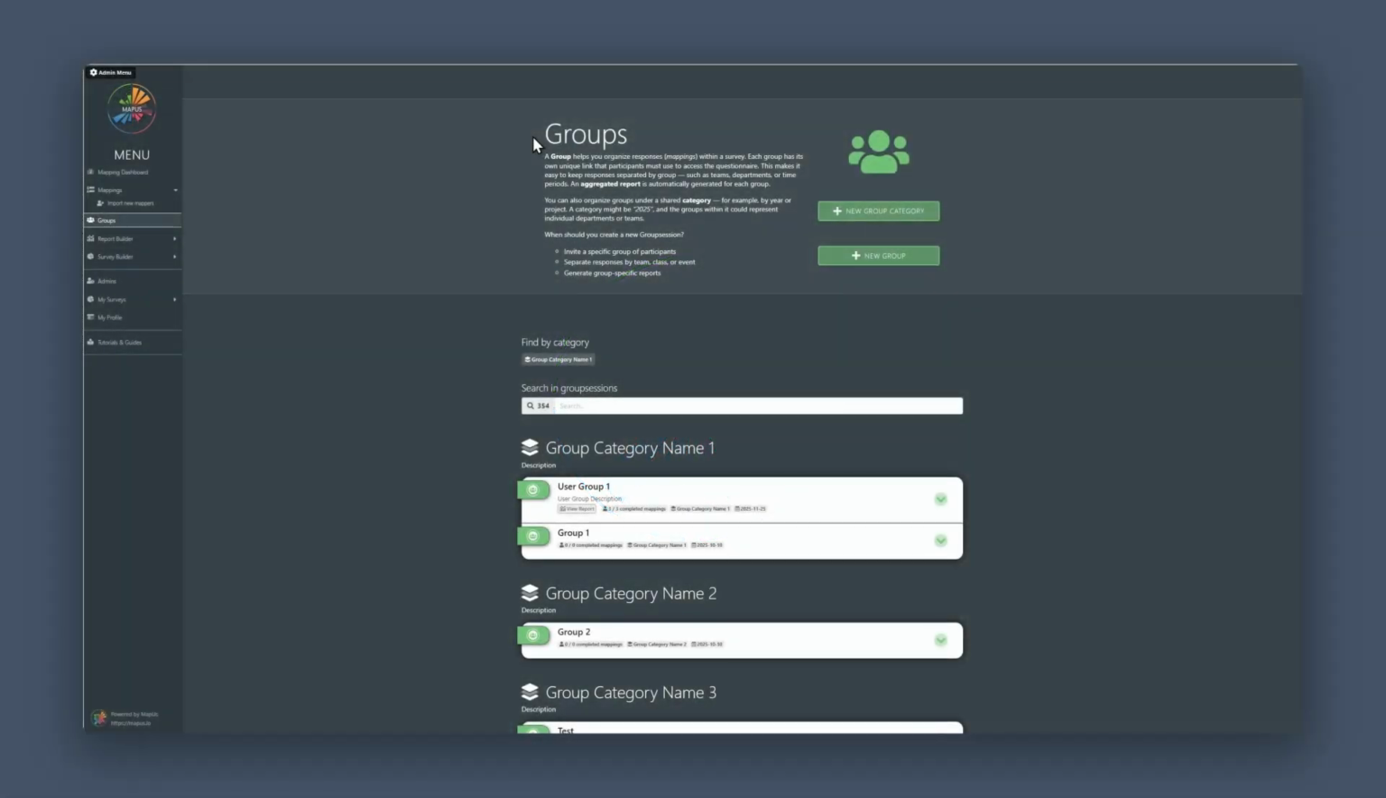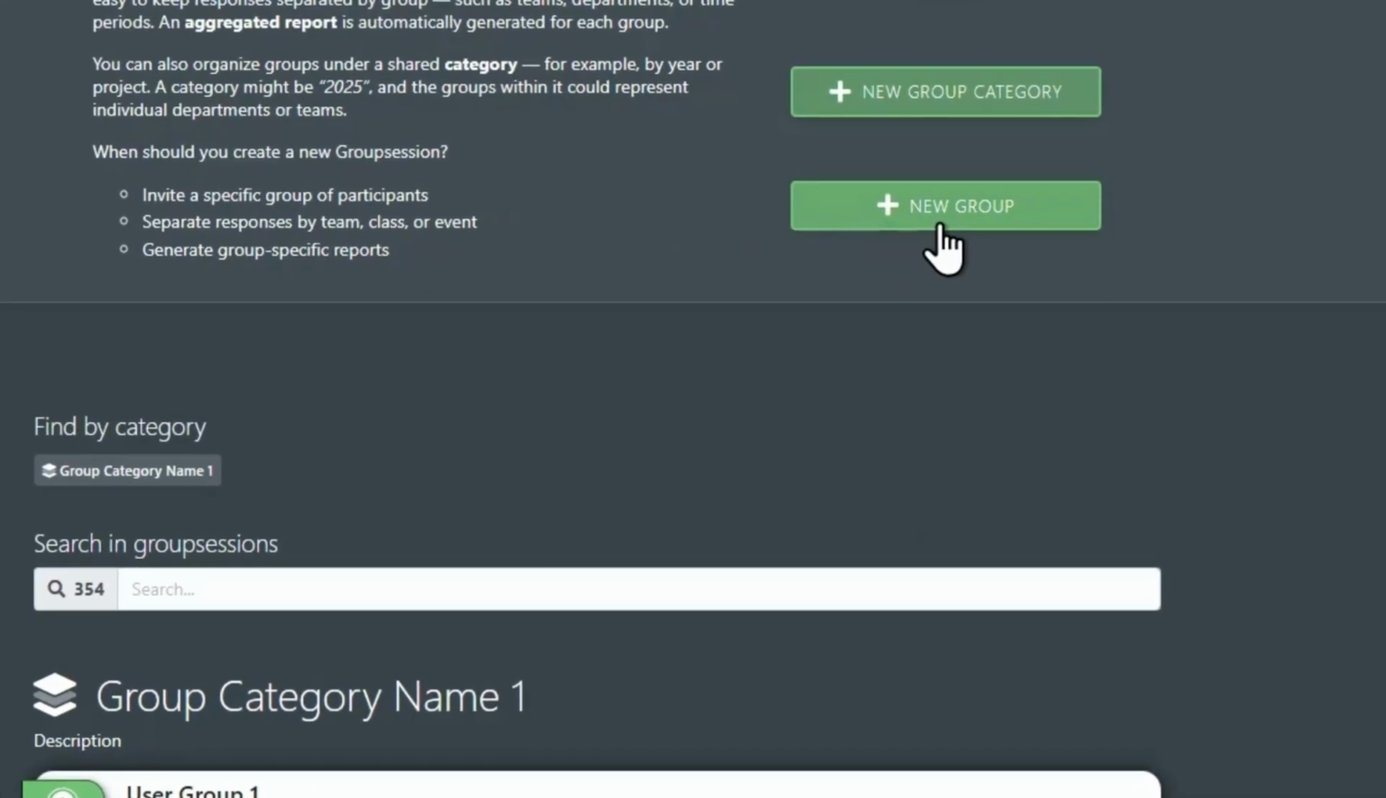At this point you have created a survey. To get started with mappings, we first need to create a group for the respondents that we can share surveys with. Here under the menu item Groups, you start the process by clicking on New Group.